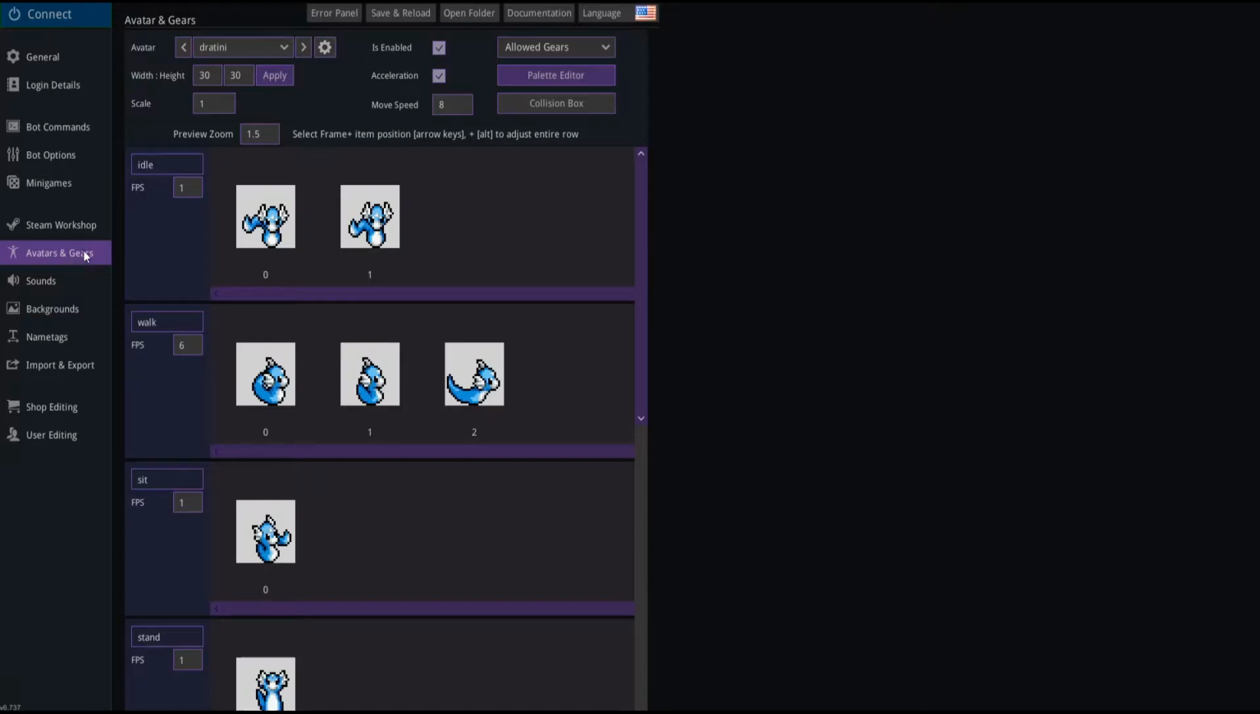So to begin, you go to Avatars and Gears here, and if you go to the drop down up here where it says Avatar, you'll see the various avatars that you've already downloaded or imported into your game. So if you haven't gone to the workshop and downloaded anything yet, you're not going to see anything here. But if you have already, you're going to see all the avatars you have access to in the drop down. So I chose Dratini. And the next thing that I'm going to do is hit Palette Editor.